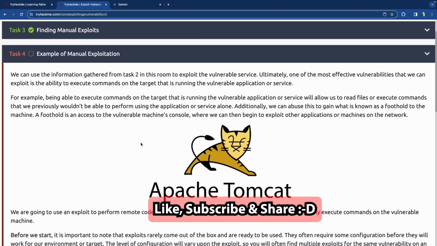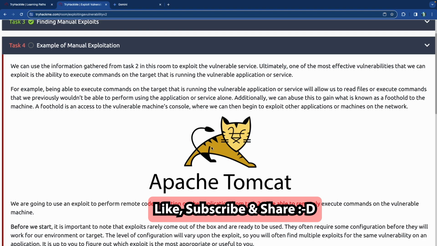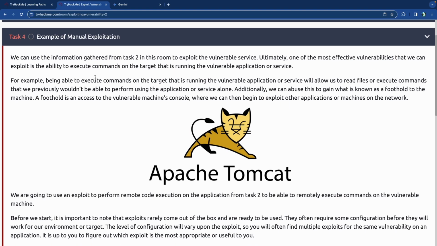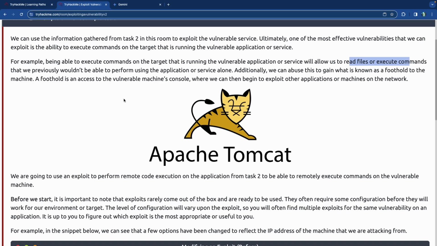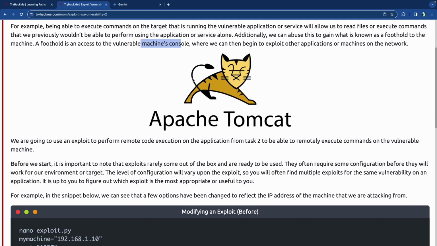Manual exploitation. This is an example that we're going to end up using, and again, we're searching for, I think, Apache Tomcat. So one of the most effective vulnerabilities that we can exploit is the ability to execute commands on the target, remote execution, remote shell, anything like that. So being able to execute commands on a target that's running a vulnerable application allows us to read files or execute commands that we previously wouldn't be able to perform using the application or service alone. Additionally, we can abuse this to gain what is known as a foothold or persistence. It's access to the vulnerable machine's console where we can then begin to exploit other applications.